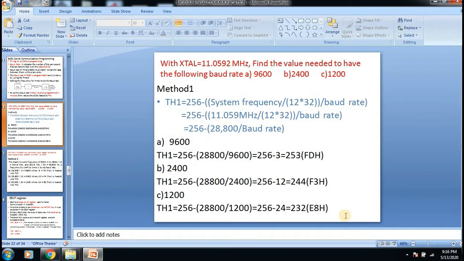Now we'll see an example of how to find out what value should be loaded into the TH register, that is the timer register, to get the required baud rate. The value to be loaded into TH1 depends upon the crystal frequency as well as the required baud rate. We will be calculating the value to be loaded into TH1 for 9600, 2400 and 1200.